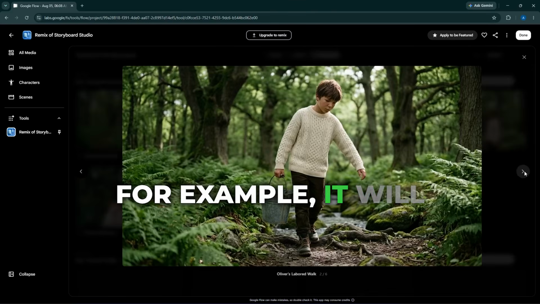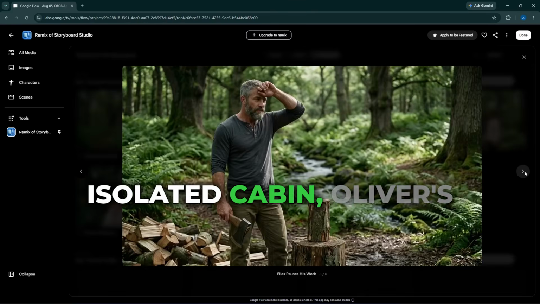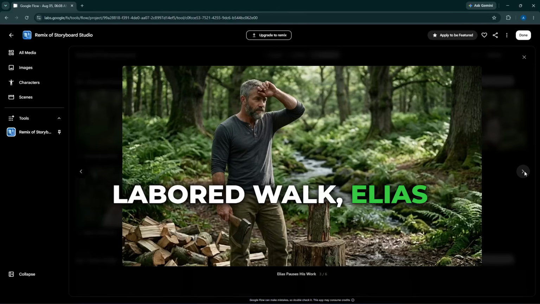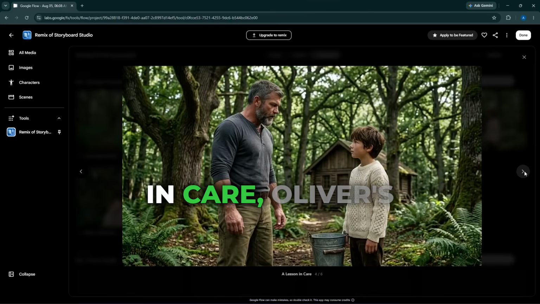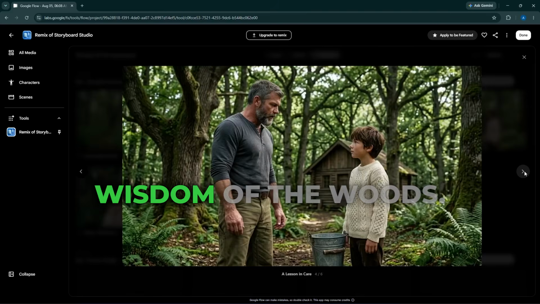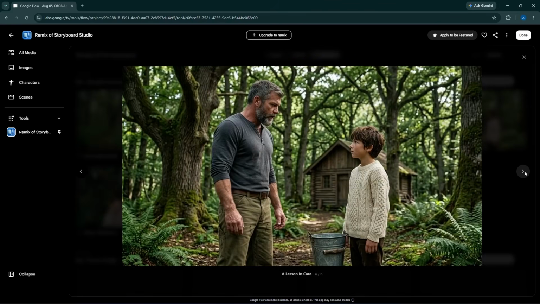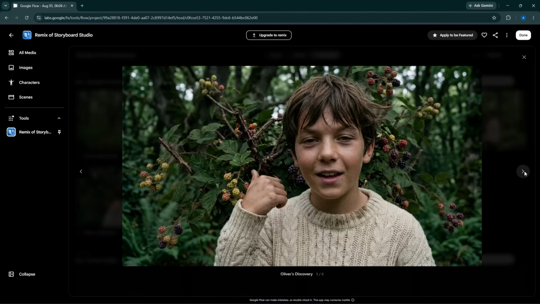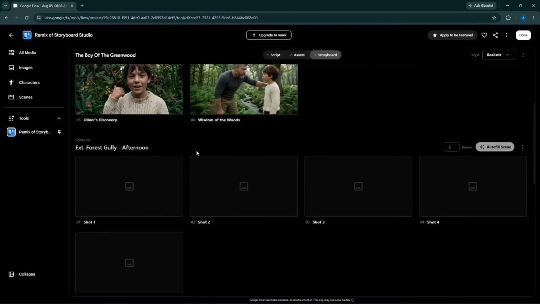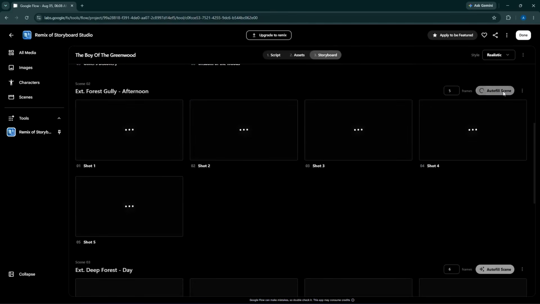For example, it will create scenes like the isolated cabin, Oliver's labored walk, Elias pauses his work, a lesson in care, Oliver's discovery, and the wisdom of the woods. Everything is generated for you in a well-organized storyboard, making the entire process quick and easy. Let's move on to the next scene. Click Autofill Scene again to generate the next scene, which is Forest Gully, Afternoon.